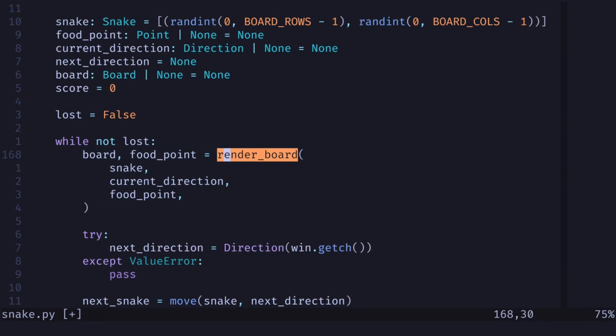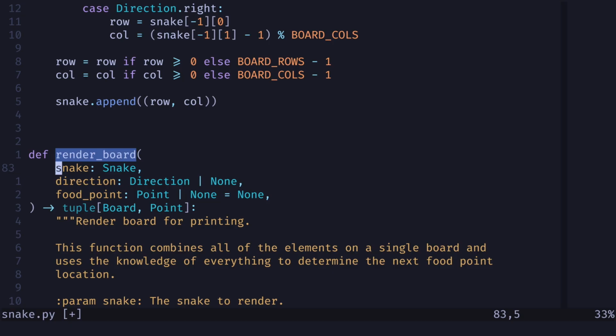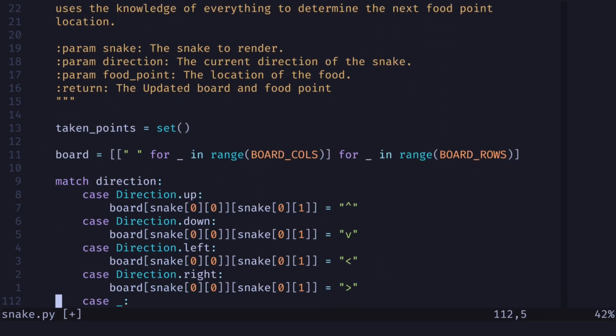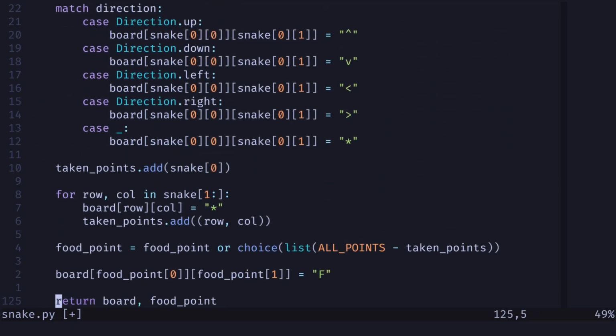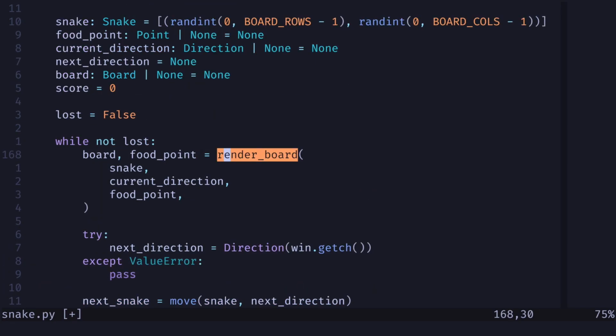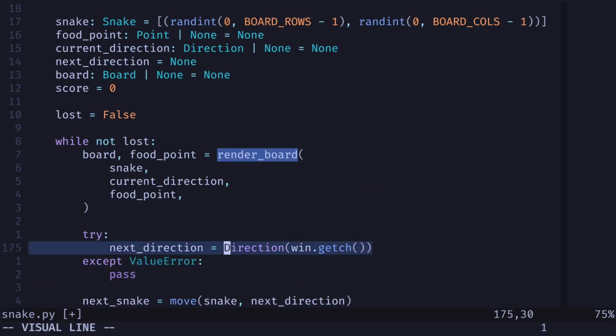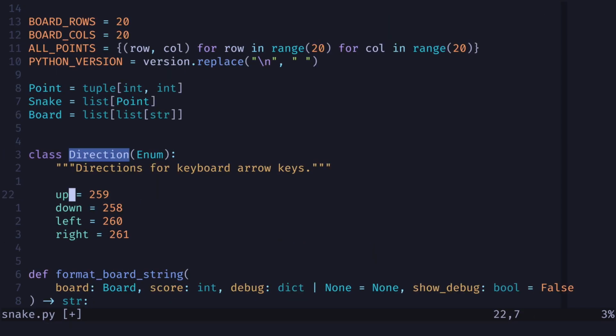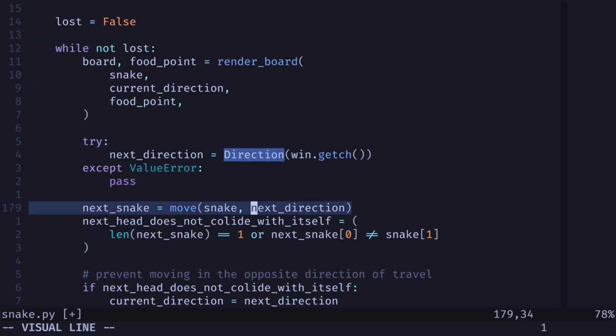In our loop here, we have this renderable function, which renders a frame for our game that puts the snake, the board, and the food, everything together in one single place, and then returns that. Then next we have this direction, which we use to get the direction as input from a user and then turn that into an enum, where the enum is all of the directions up, down, left, right that correspond to the arrow keys on the keyboard. Then we have this move function that lets us move the snake to a specific direction.